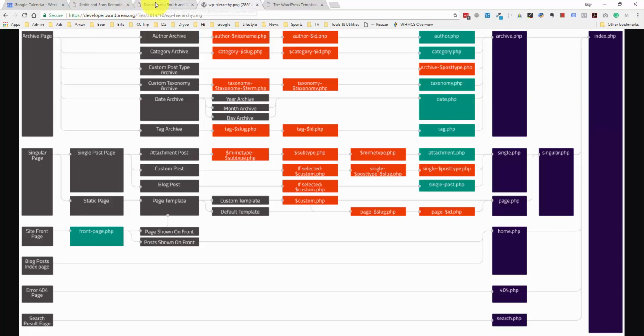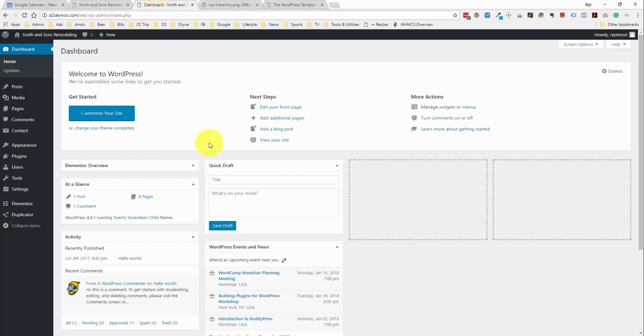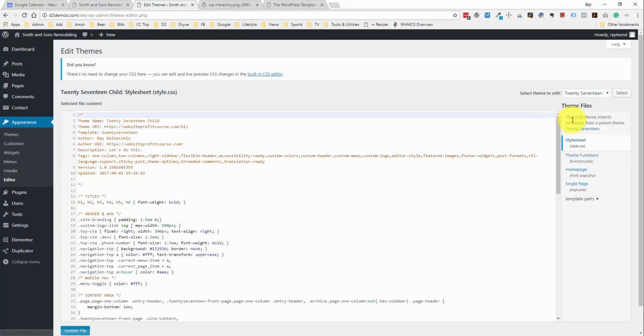So let me go back into my WordPress dashboard. And I'm going to go to the Appearance Editor section where we can see the theme files of our activated theme. So on the right-hand side here, we can see our style.css, functions.php, here's our frontpage.php, and then we also have page.php, which is going to handle all the inner pages.